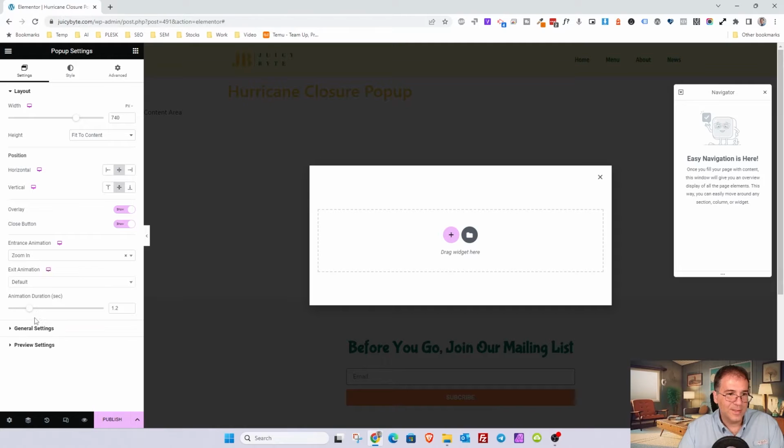For our purposes, let's just do a zoom in and a fade out, and let's make this animation a little bit faster than 1.5 seconds. Let's just do half a second. I think that's a good animation speed. And then as you scroll down, you see general settings.